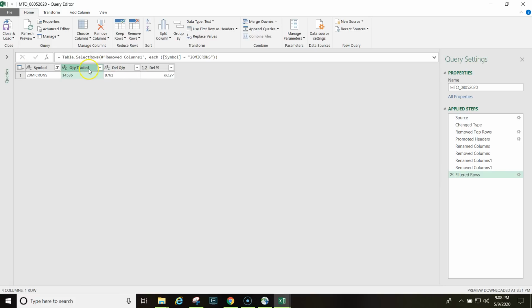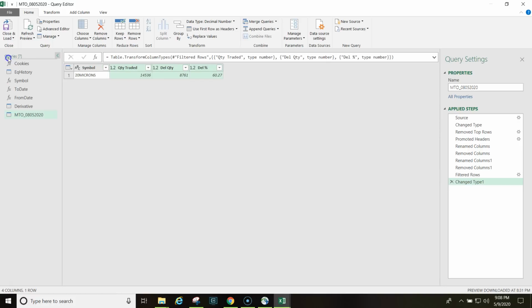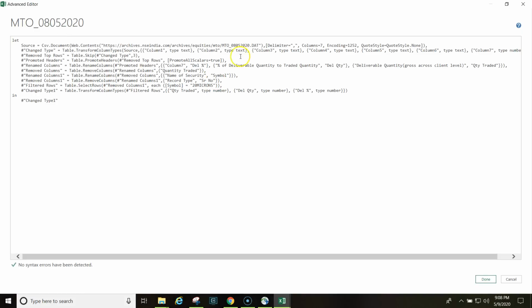Okay, and ensure that you are converting everything into numbers. Change it to decimal number, and you'll get this. Okay, so now let's go ahead and see what needs to be changed. So here, this is the only thing, the date. You can see here the date format is something like 08052020. So that is the date, month, and 2020.